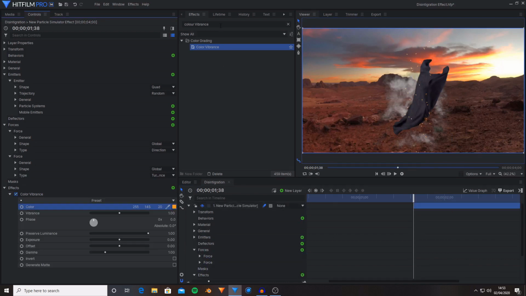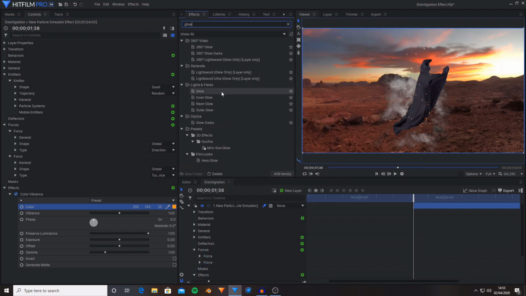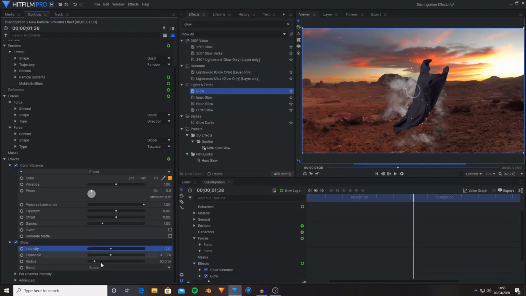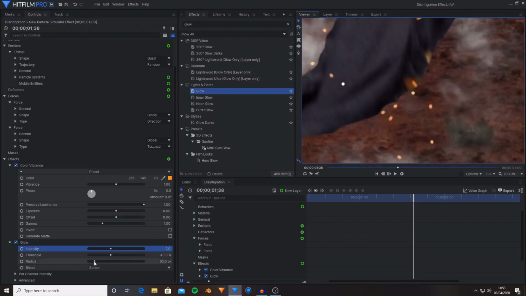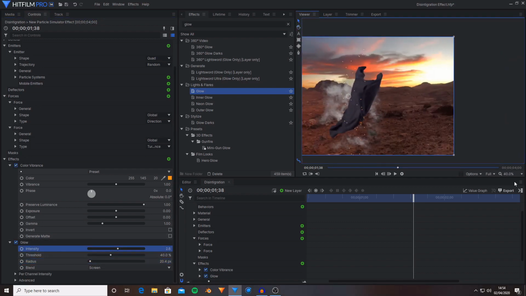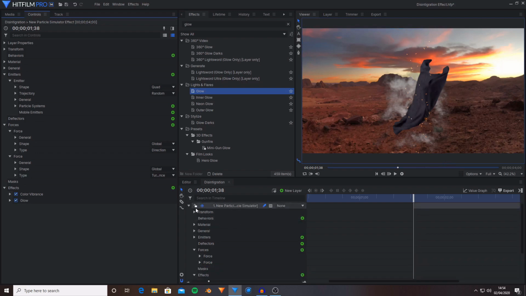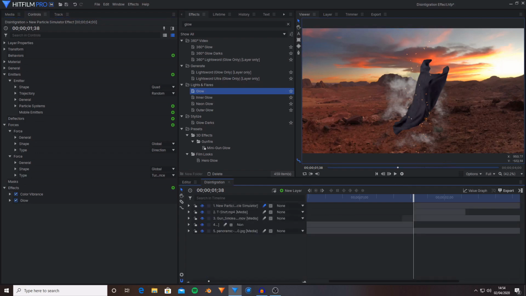I want these particles to glow more, so then in the effects tab, I'm going to search for the glow, and then I'm going to drag and drop this onto the particle simulator layer. I'm going to increase the intensity, zoom in so I can actually see what I'm doing to these particles. I'm also just going to decrease the radius, once again, increase the intensity. So now as you can see, these particles are glowing a lot more than they were before, and they look a bit more like sparks.